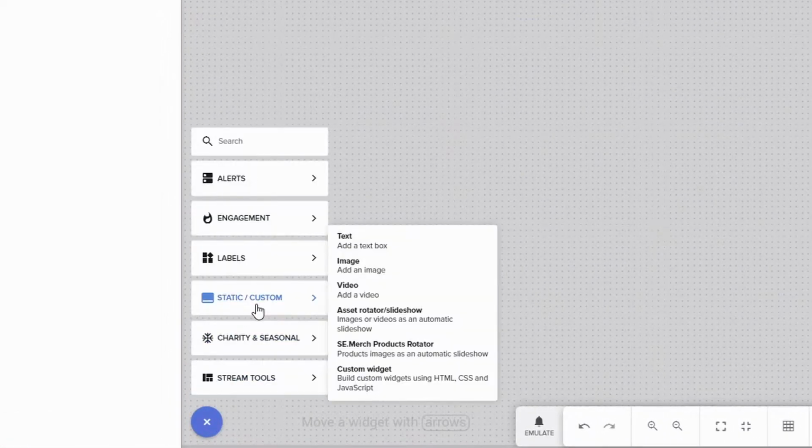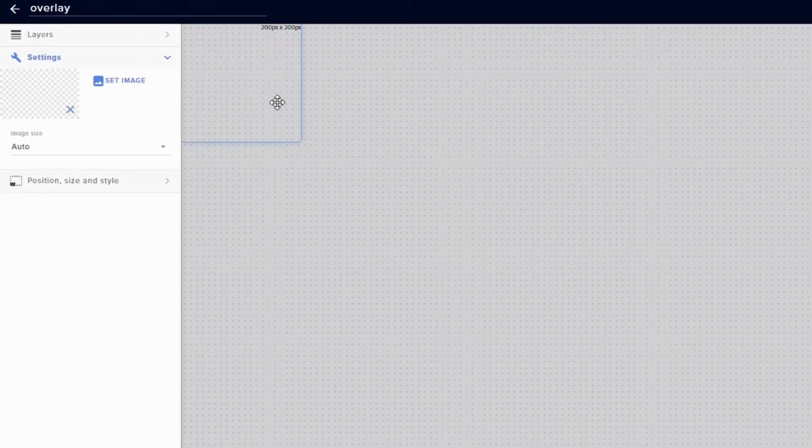Alright, so when you're in the editor, what you're going to want to do is go down to the plus. We're going to click on Static and Custom, and we're going to go to Image. Now here on the left-hand side, it's going to have no image there. That's why there's no image here already inside of your actual editor. So we're going to click on Set Image.